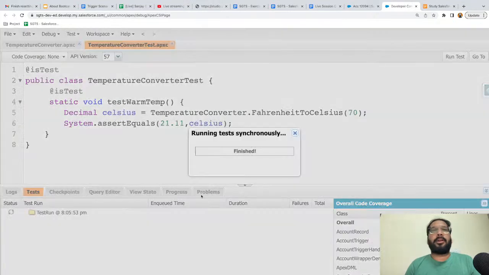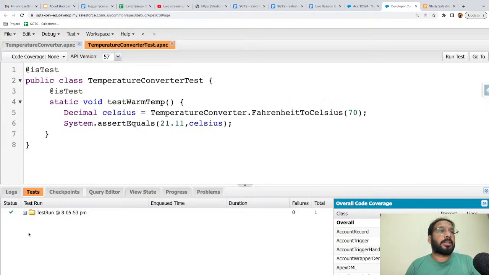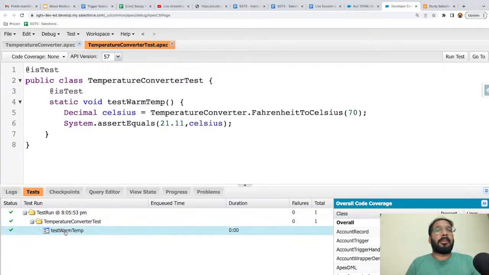So I'm just clicking on run test, and you can see it running the test asynchronously, and here we are seeing the result. Okay, so a green tick means your test is passing, your test class is working fine, failures are 0 and total is 1. Total 1 means one method is there in the test class. If I click on this plus sign, again click on this plus sign, the method which is available in the test class will be visible here.